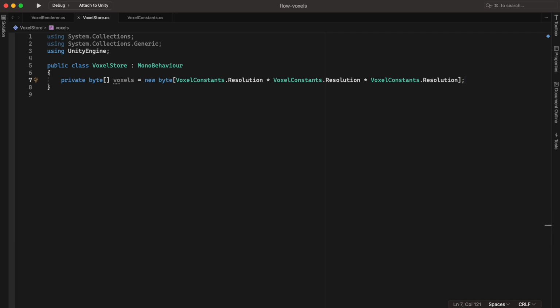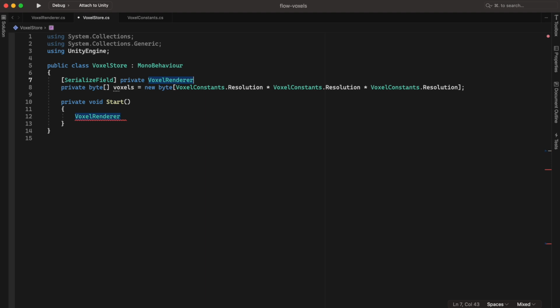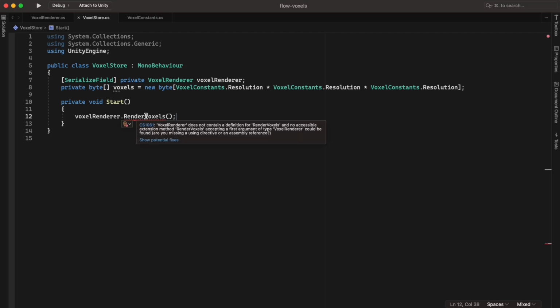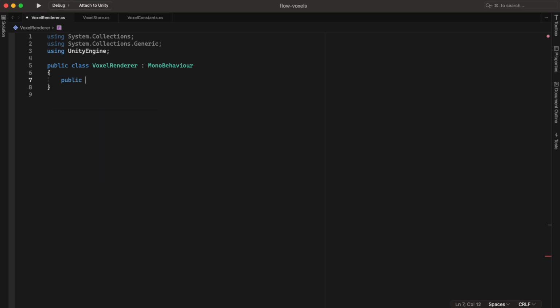We now have our voxels, and then we're going to create our private void Start, and we're going to say voxel renderer, and actually we need the reference to that. So SerializeField private VoxelRenderer. Okay. So we can just say voxelRenderer.RenderVoxels, and now let's go and make that method. So open up the VoxelRenderer. We can create a public void RenderVoxels, and it's going to take a byte array of voxels.